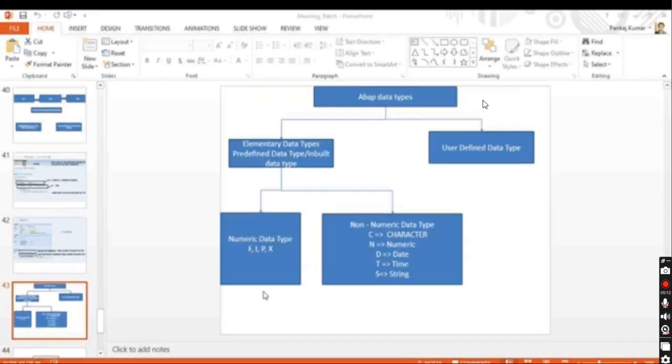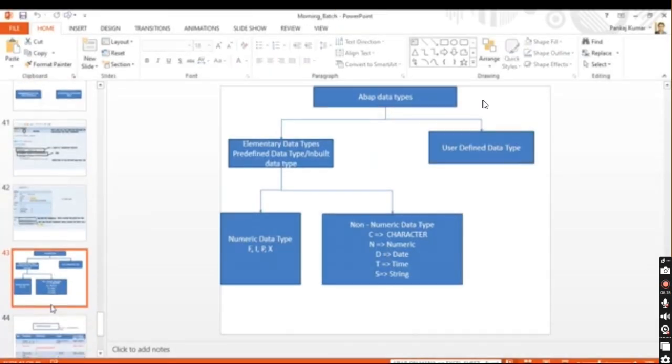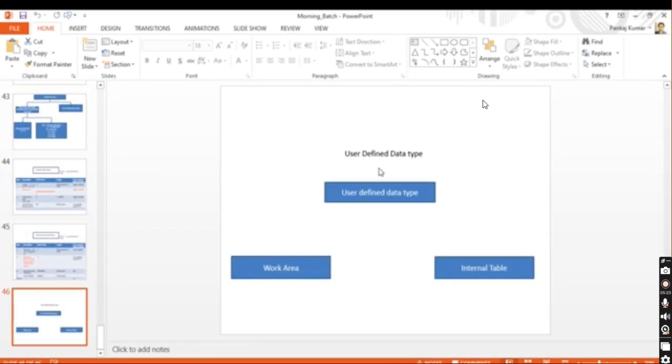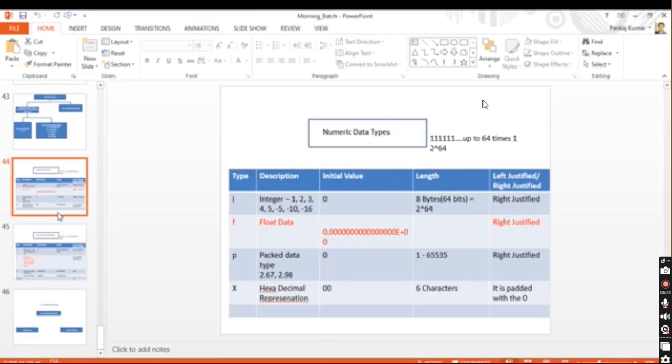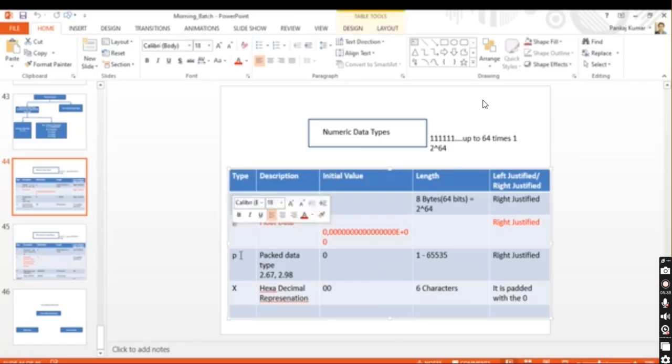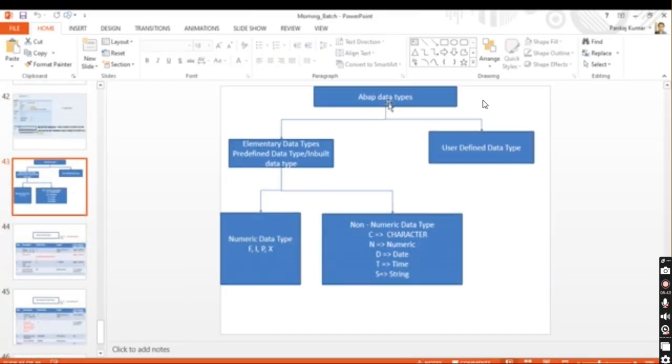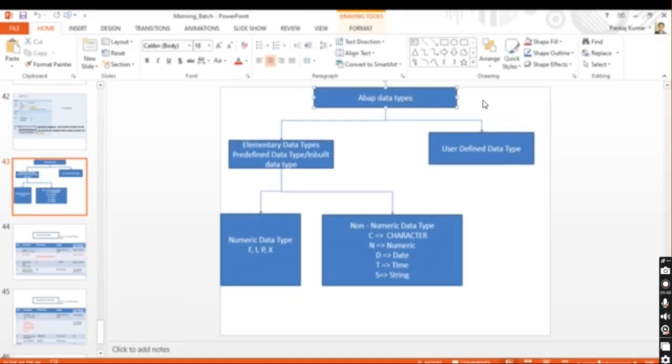So let's go to the PPT. Yesterday we discussed in detail what the different types of types are. Those are the above types, that means elementary types, which are already given by SAP. We don't have to do anything over there, for example I, F, P, X, right? So let me quickly give you a revision. This is the above data types.